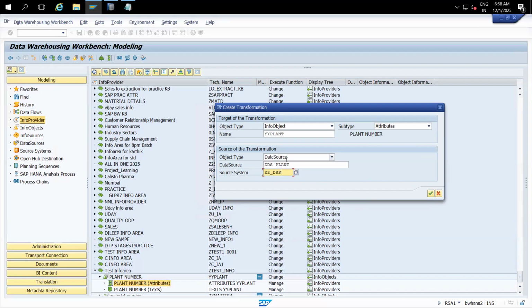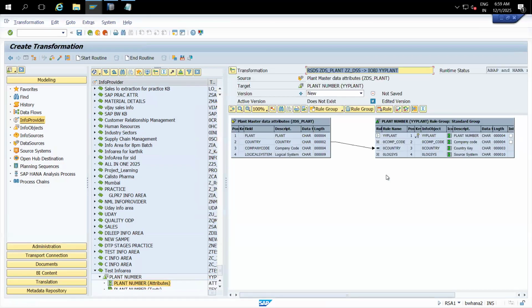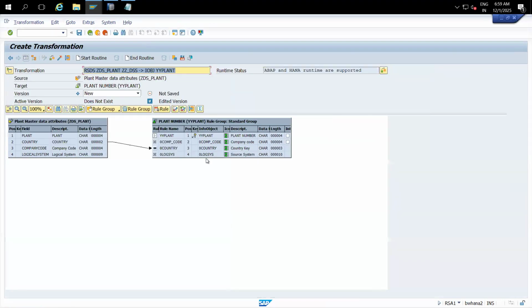The data is stored at the PSA level. When I generate the data source, the PSA is created automatically. When we execute the info package, the data is stored in the PSA. So when you create this from PSA to info object, the mapping will be generated. See here, country, plant, company code. However you map, the data will flow like this. If we don't map it, data will not flow.